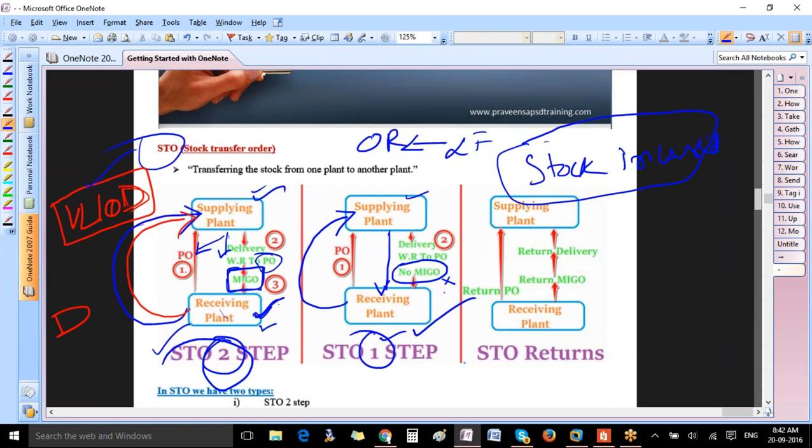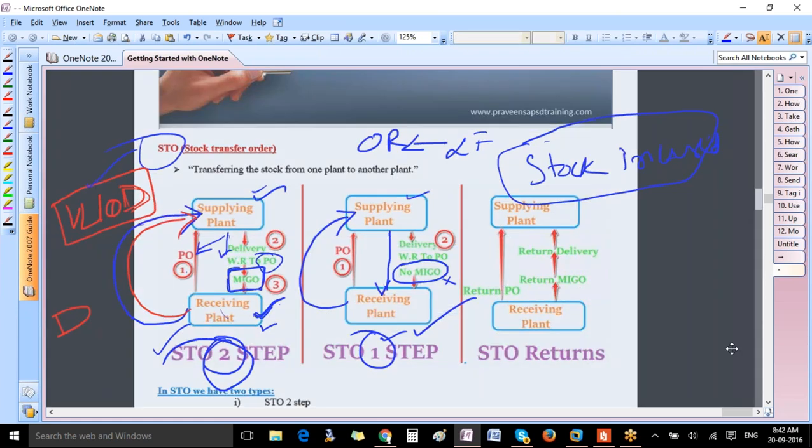Now, what will be the movement type at the supplying plant? Because from the supplying plant the inventory needs to be deducted, correct? Yes, right. 647 and 641.